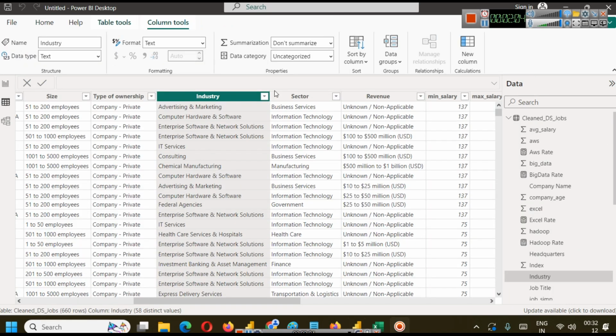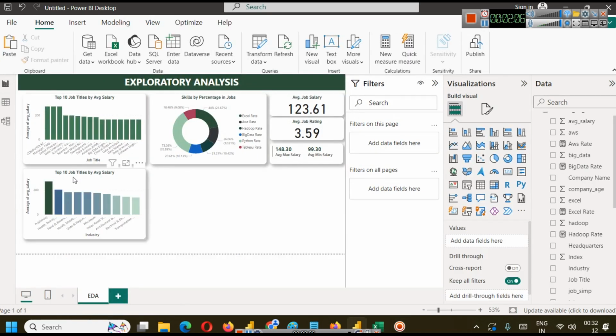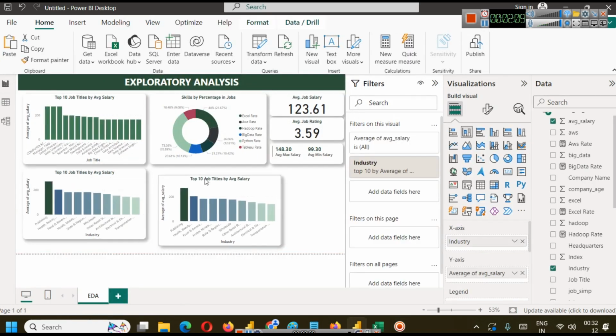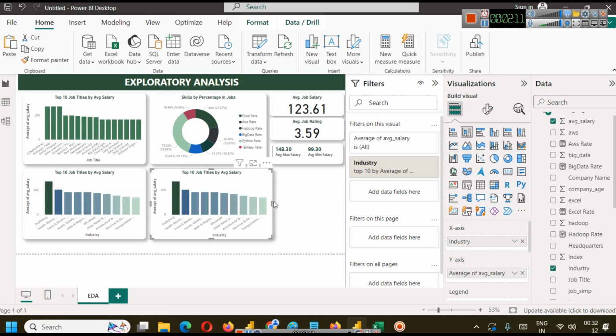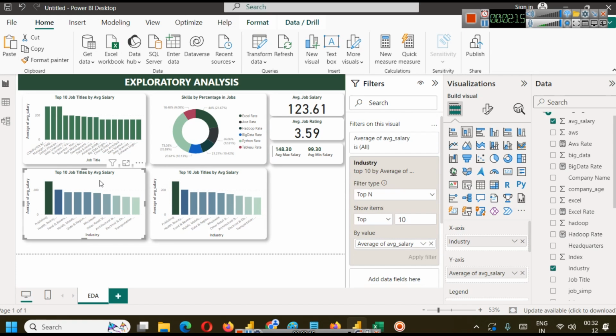Now as we have industry, we also have sector. So here we are going to create another visual for sector, and here first let's change the title. This is top 10 average salary.